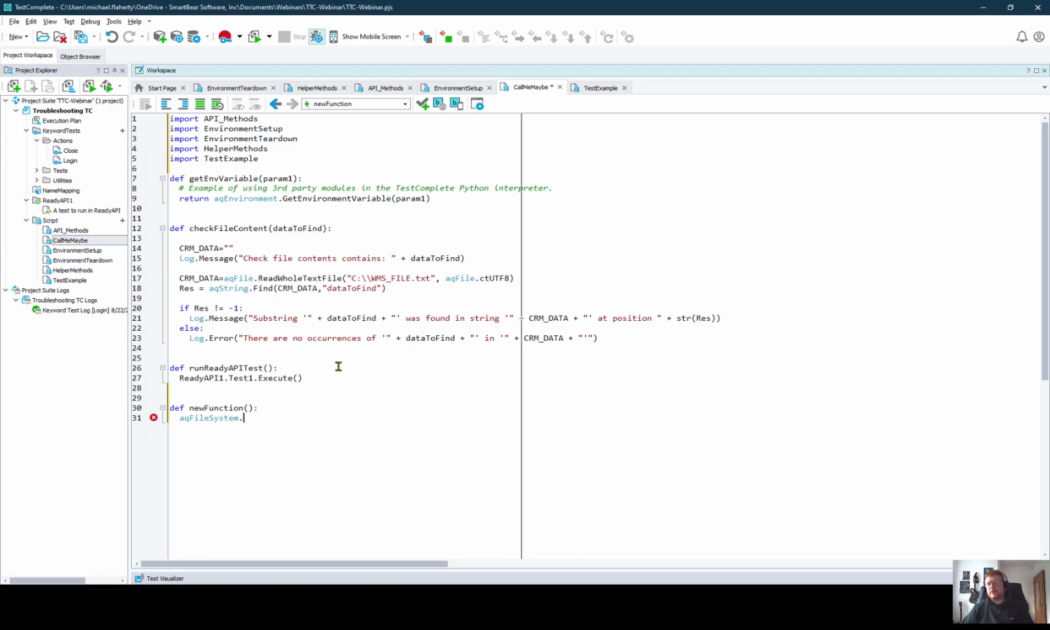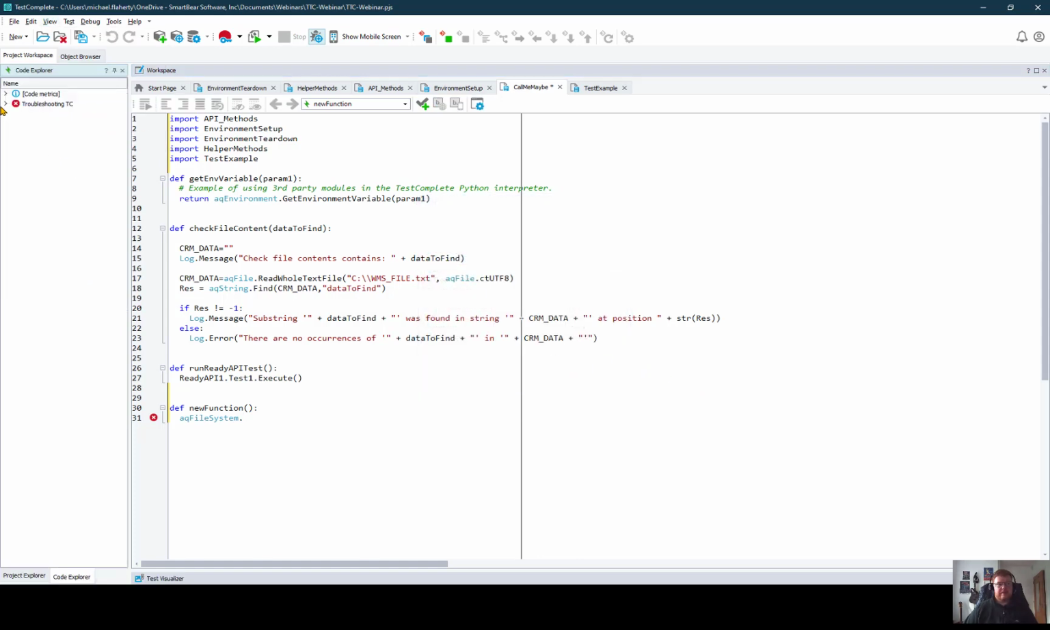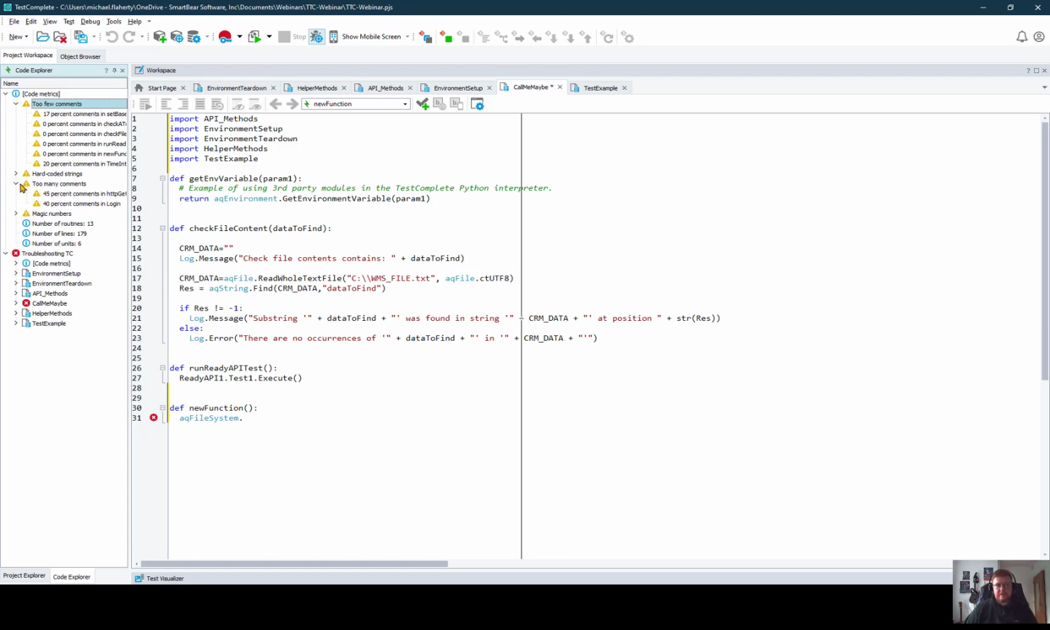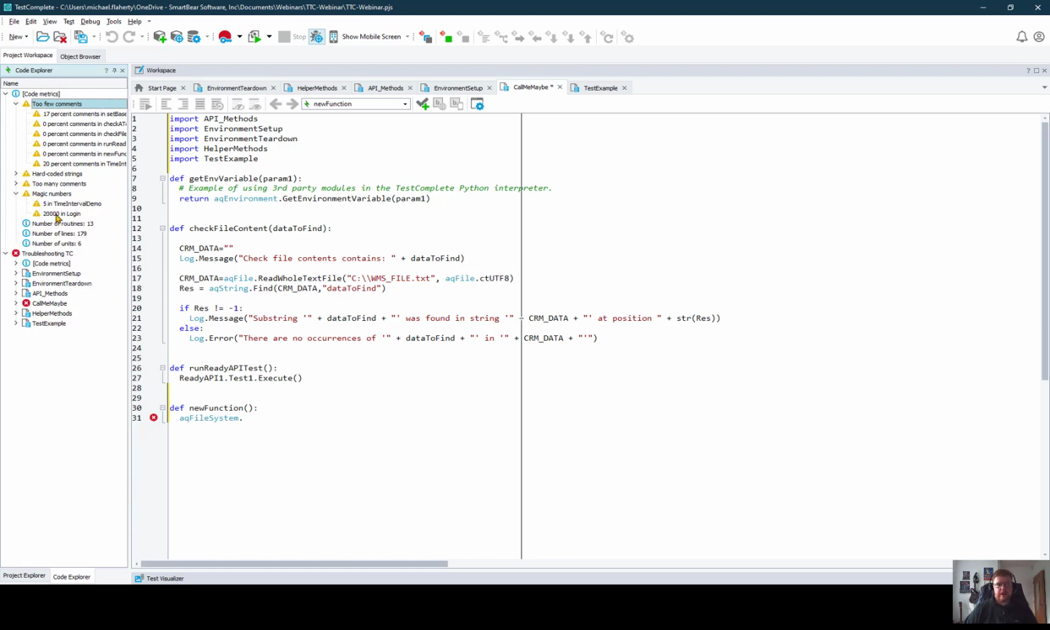Now, finally, I mentioned the Code Explorer. If you don't have this in your project, go to View, select Panel, and just double-click on Code Explorer. And this will give you some really helpful metrics on the code quality in your project. So things like where you have maybe too few comments in the file according to TestComplete, maybe too many comments, if there ever can be such a thing. Think about things like magic numbers and hard-coded strings. These can be pointed out to you directly from the Code Explorer.